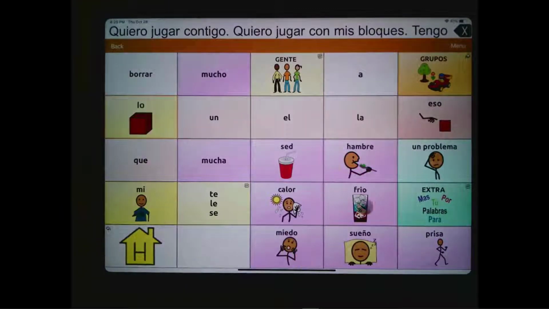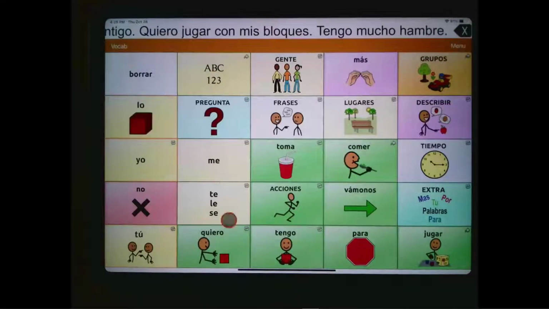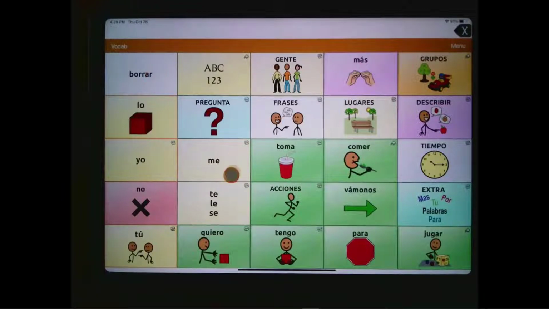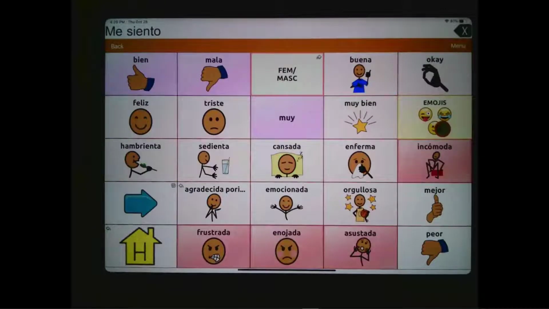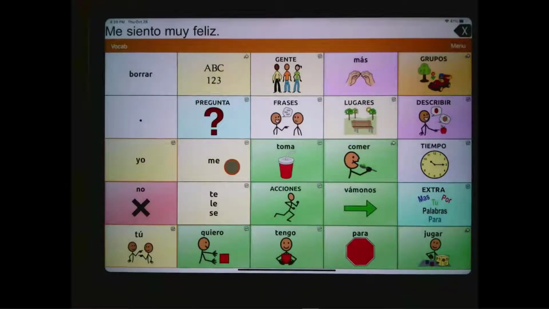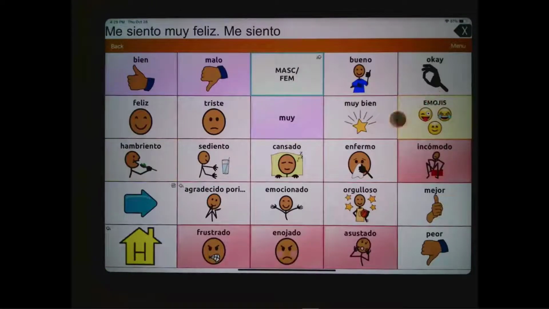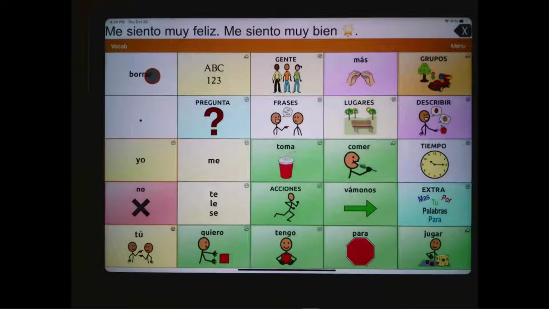Tengo, this is similar to what we've done before. Tengo mucho hambre. When I say me, again, we have the same things that we had before, me gusta, me gustaría, and I feel. If you're feminine, Siento, it's going to take you to a feminine page of feelings. Muy feliz. Me siento muy feliz. Me siento muy bien.